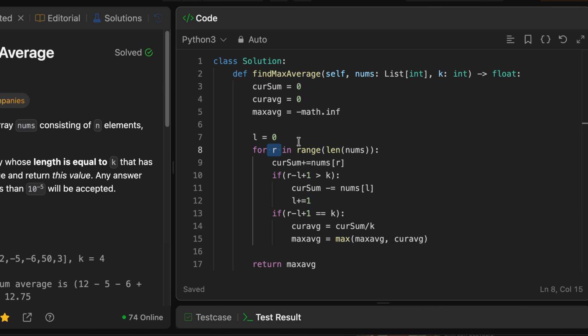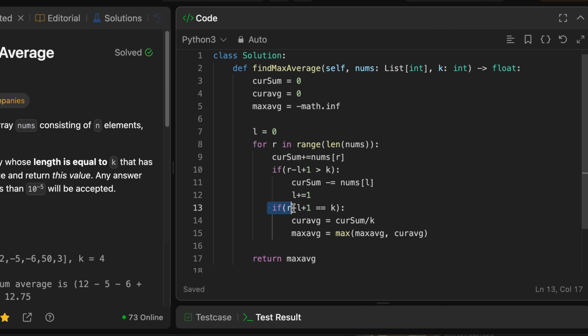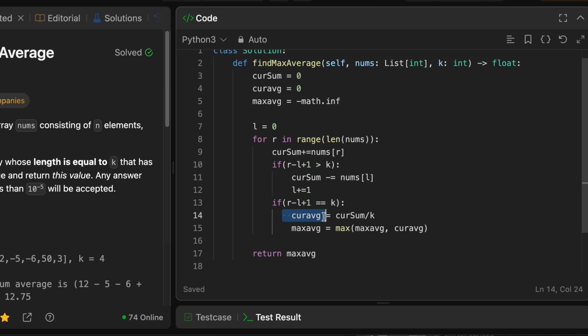So the R pointer will be in the for loop itself, and we are running this for loop for the entire length of nums. In the for loop, the first thing we do is add the nums R into the current sum, so that our sum will be updated. Now we have some checks. If the number of elements in the window is greater than k, then we know that we have to shift the L. But before shifting the L, we must subtract the value at L index from the current sum, and then we will shift the L. And then we will check if the window length is actually equal to k, that means a valid window. We will calculate the average, and that will be current sum divided by k.